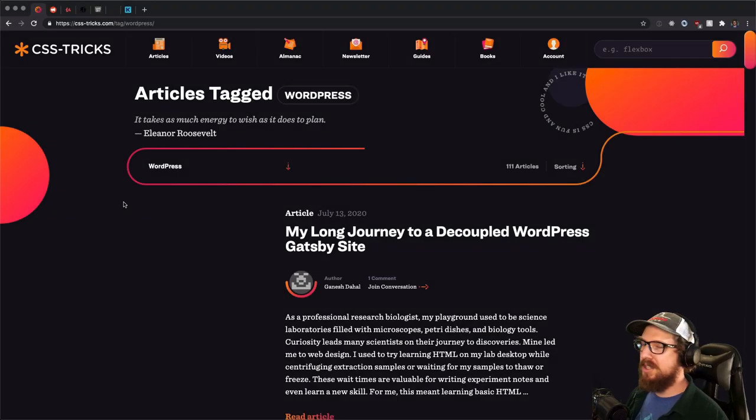So I've just compiled a quick list of resources that I find myself gravitating towards on a regular basis. The first one that I want to start out with is CSS Tricks. I've been a fan of CSS Tricks since like 2008, 2009. It started out being built on WordPress, and it's still built on WordPress. So there's this kind of undertone of WordPress throughout CSS Tricks.